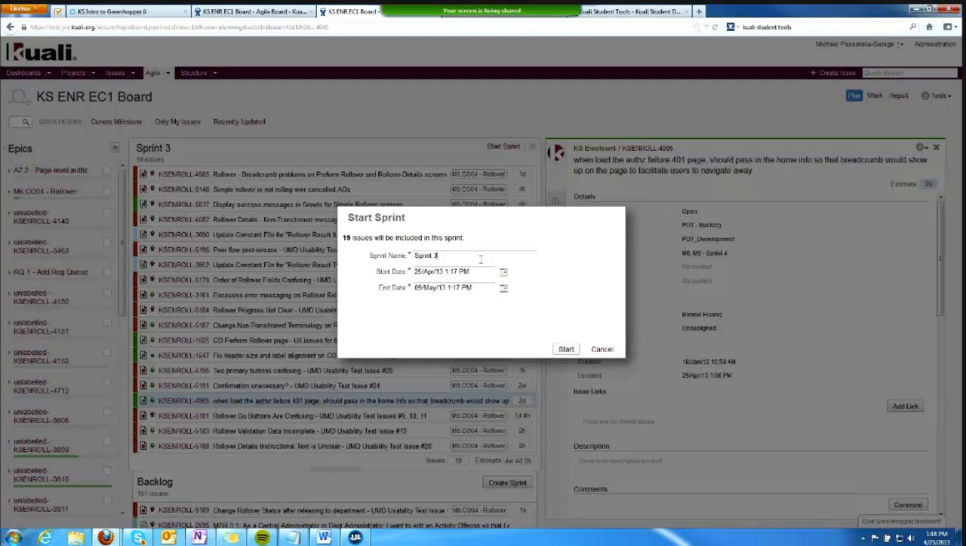So you'd name your sprint, you'd specify its start and end dates. I believe it should be picking 2 weeks ahead automatically. Says one who hasn't looked at a calendar in a while. Yep, that looks right, I think. And I can start my sprint.